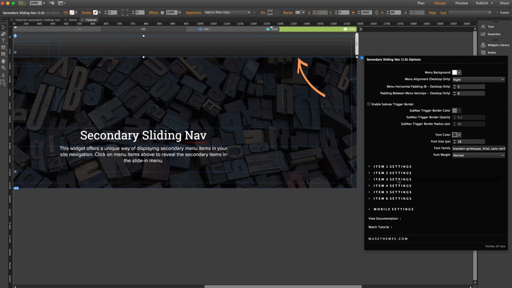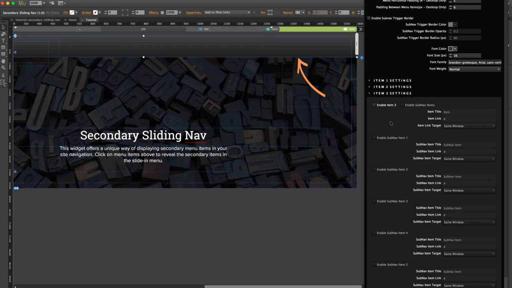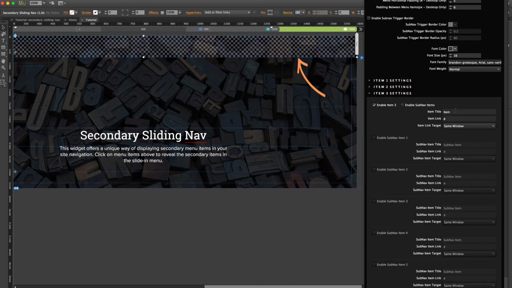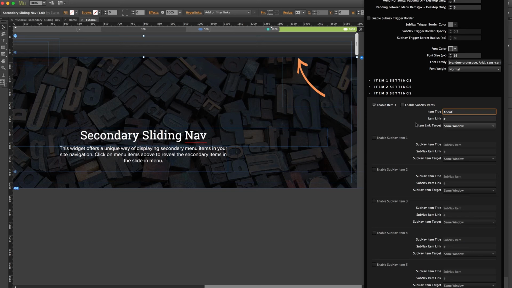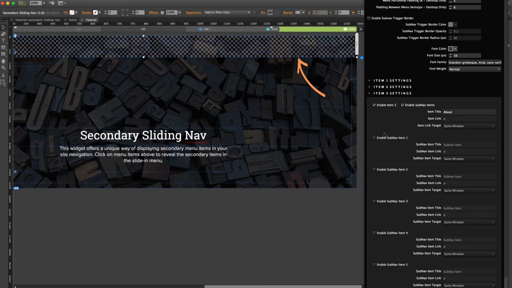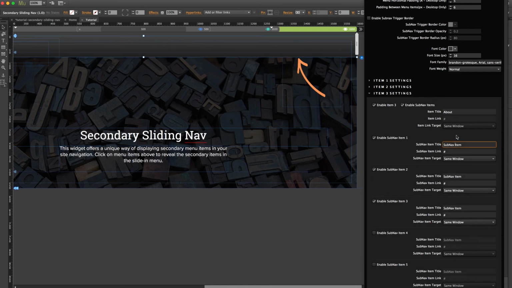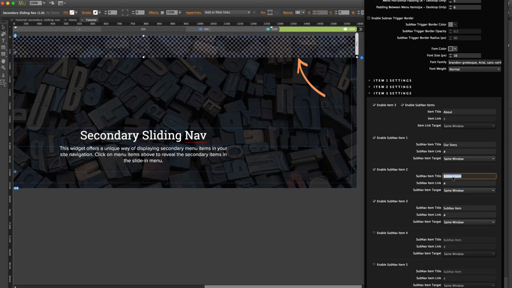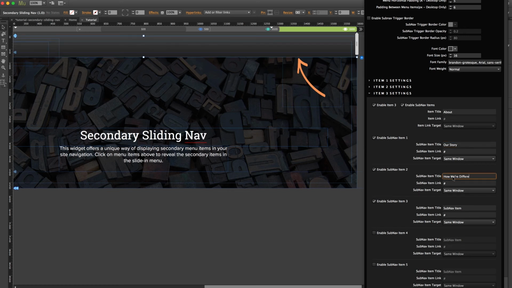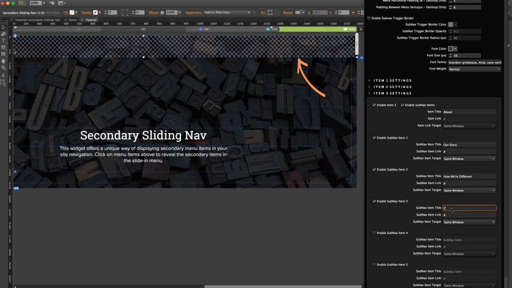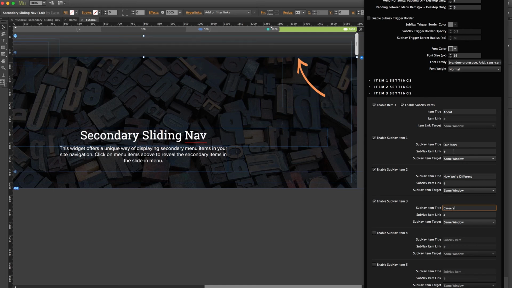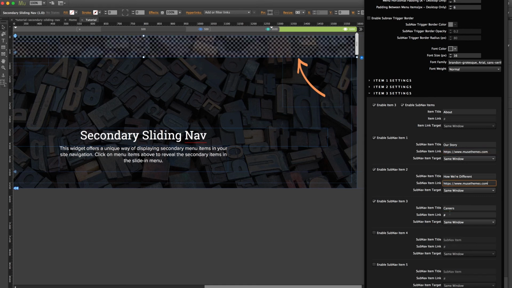And just for the sake of demo, let's set up one more sub-nav. I'll go to item 3, we'll toggle it on, and we'll give it a title of About. Now let's enable those sub-nav items, and let's say this time we want to enable 3 of the sub-nav items. And we'll title them Our Story, How We're Different, and Careers. And I'll go ahead and paste that link in all of these once again.